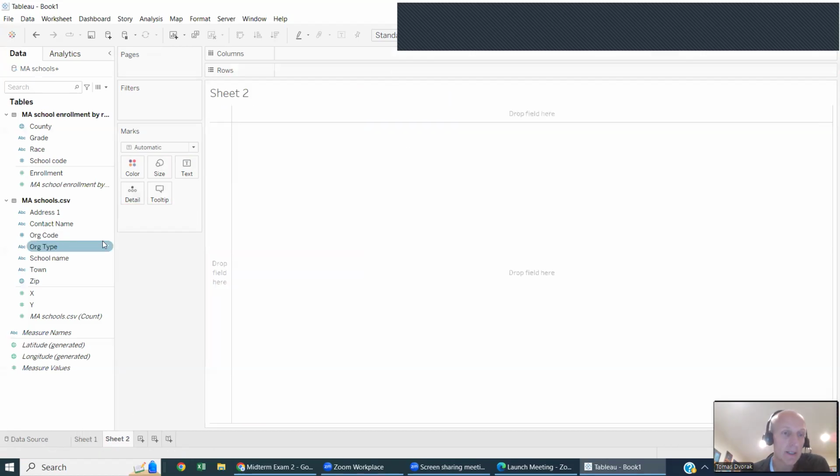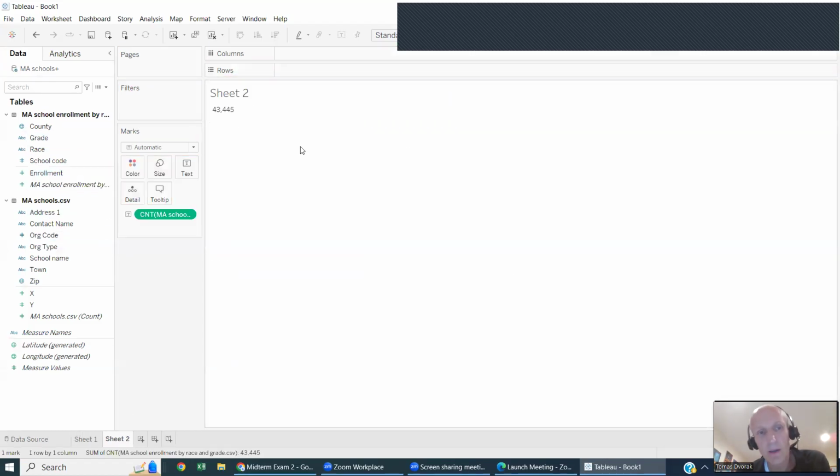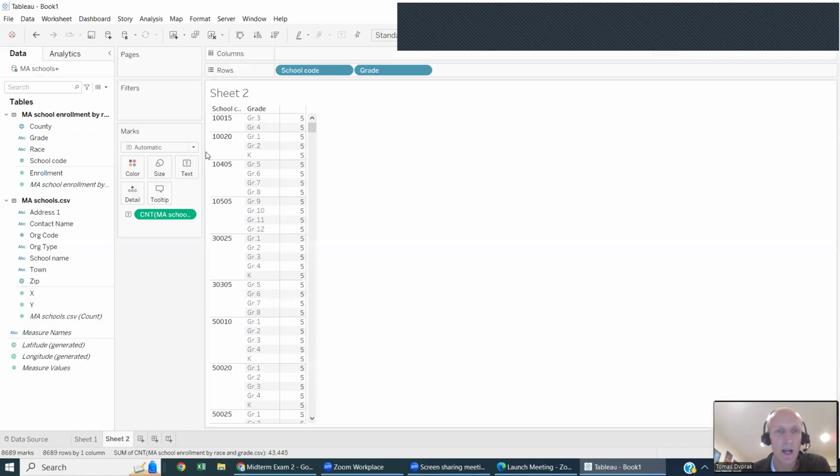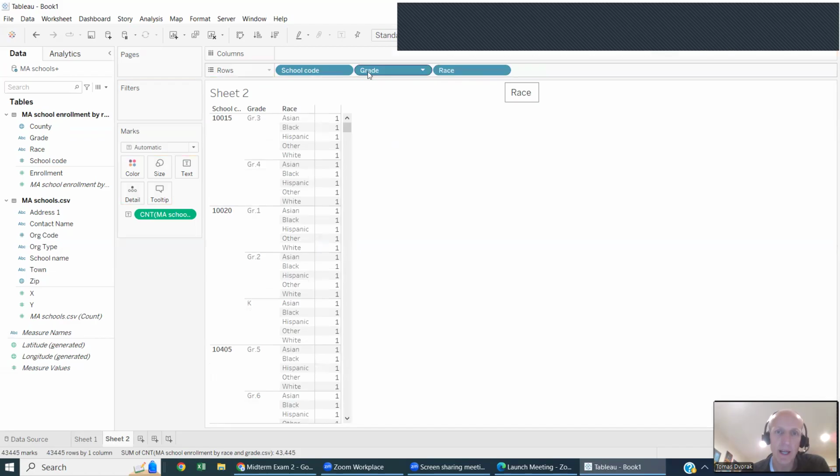Let's take a look at the enrollment data. How many observations do we have here? 43,000 observations. Well, do we have the same number of schools? We actually have the same number of schools, 1746 rows, but for each school we have multiple observations. I wonder if those observations are by grade and race. And indeed they are. Once I add those two dimensions into the view, I have 43,445 rows. So the unit of observation here is school, grade, and race.